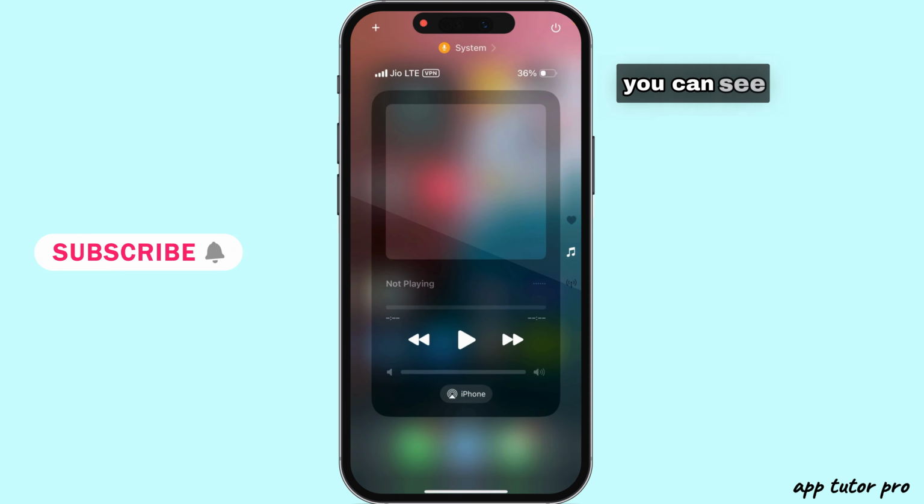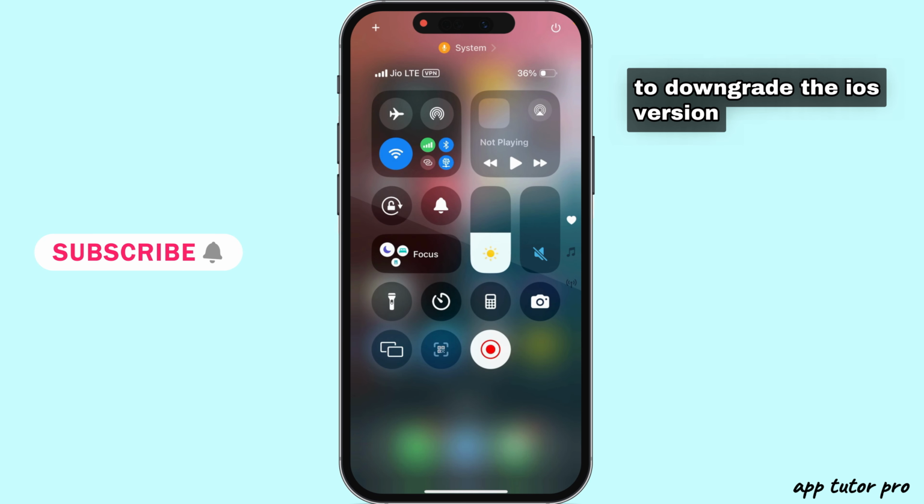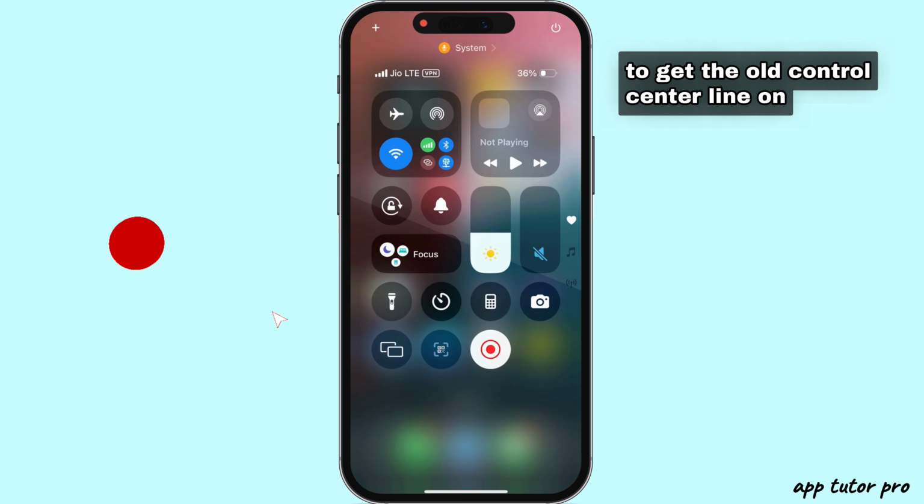Here's the result you can see on my iPhone screen. The only option is to downgrade the iOS version to get the old control center line on iOS 17.